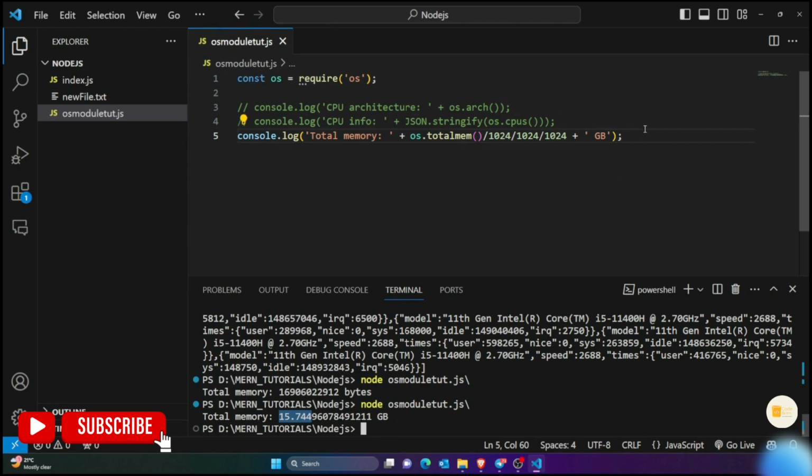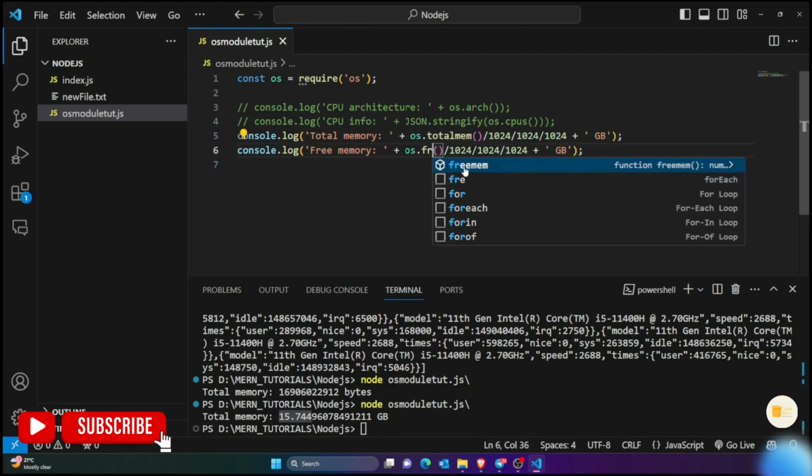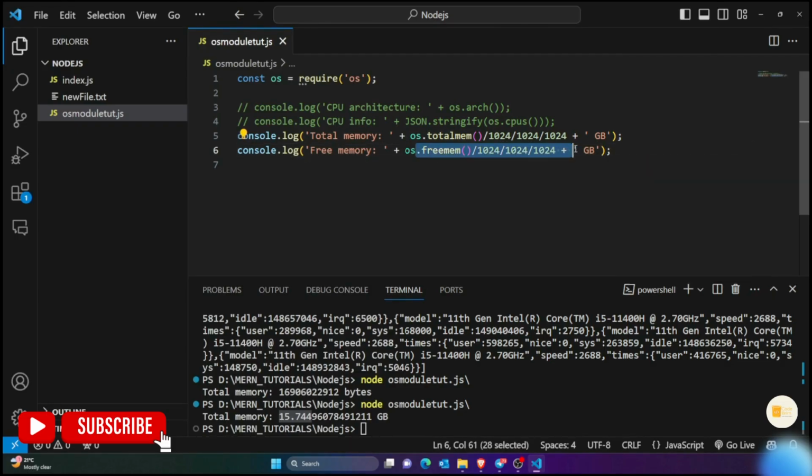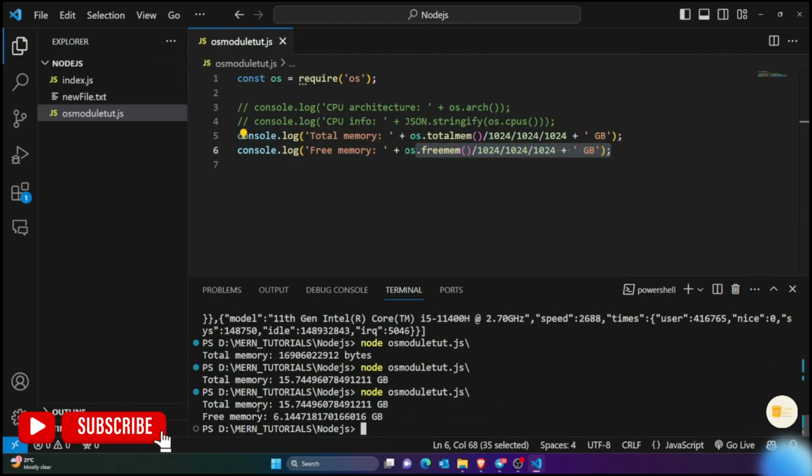And now let's talk about the free memory. If I just copy this and paste it here, and I'm actually talking about the free memory, so os.freemem. Okay, so it would give you free memory in GB. Now if I write this, you can see that this is the free memory which I have currently, and this is the total memory, that is I'm talking about RAM. Okay, total RAM, right?